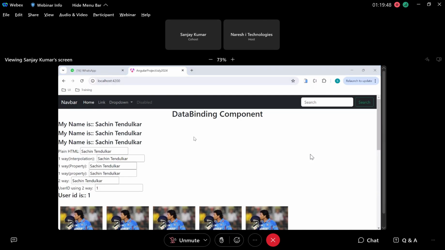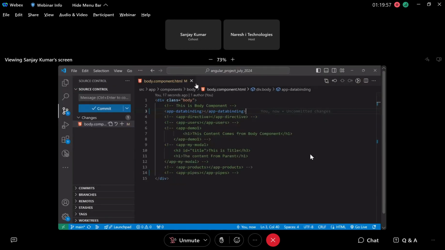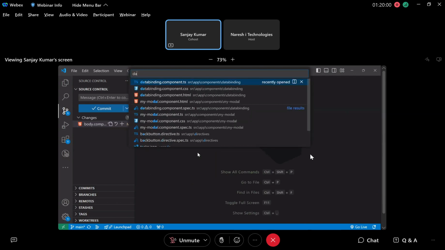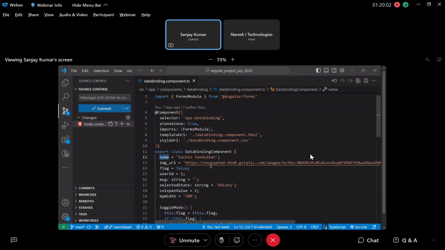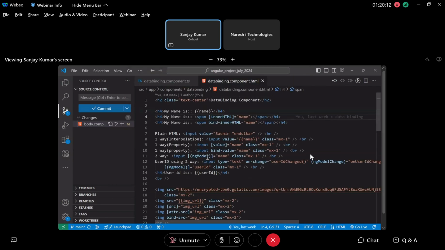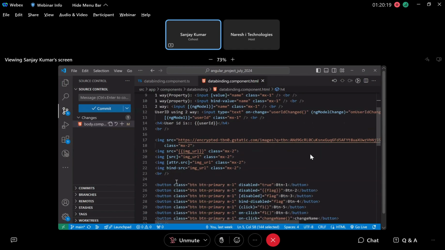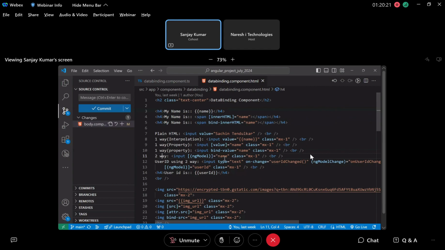Okay. So let's understand what is two-way binding and what is one-way binding. This is the Angular project. In this Angular project, I have a file called data binding component.ts. Here we have a variable named Sachin Tendulkar. The same variable is printed in lot of H4s. It is also printed in one input box.